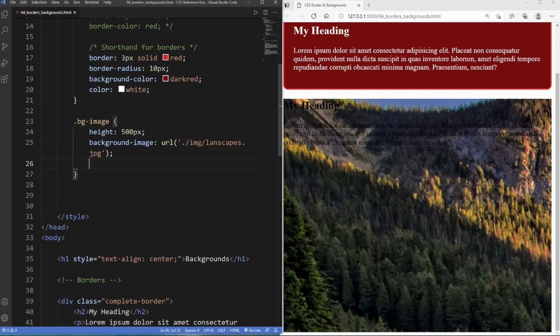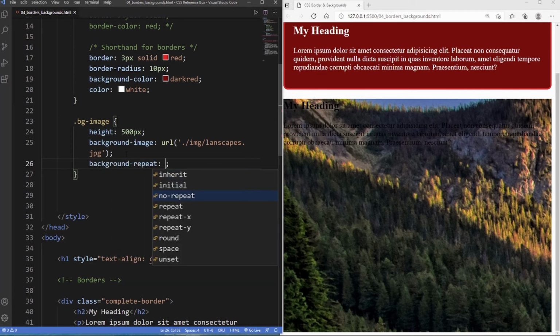So the first property to remember here is not particularly relevant in this case, but if the image was too small it would repeat itself to fill up the available space. So the way we'd cancel this out is using the background repeat, no repeat. Nothing will change at the moment because the image is too big anyway, but in cases where the image was too small it would just repeat itself, so you need to put this property in.